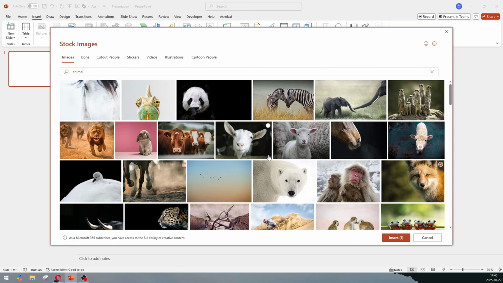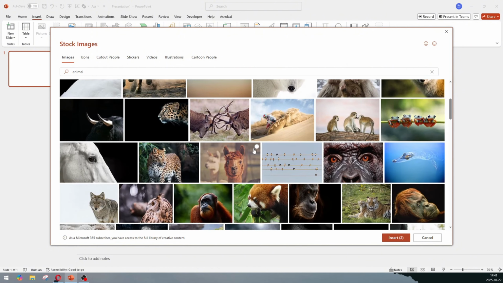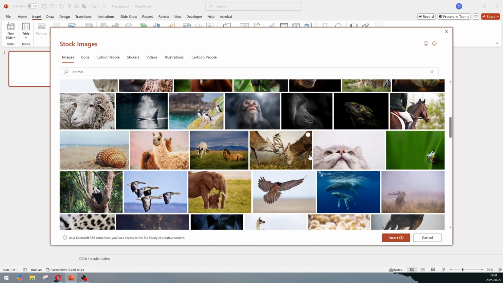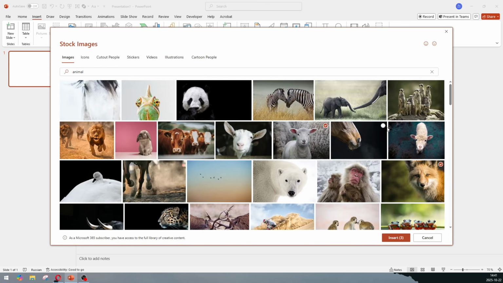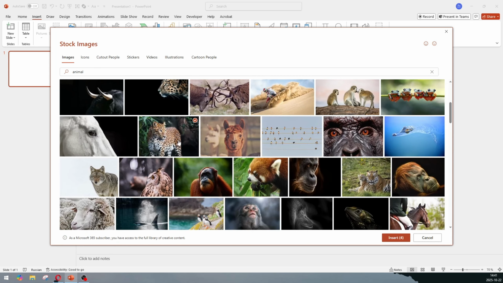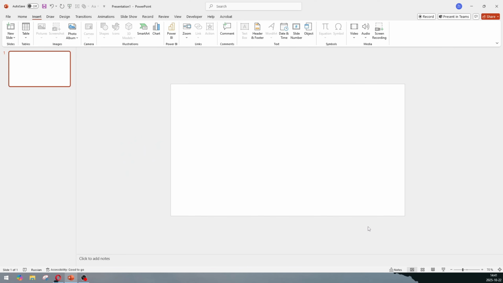So let's use the fox. I think it would be funny to use the sheep. Then we can scroll down and we can find even more animals. So let's try and go with the tiger. Or it's a leopard, I'm not even sure. I think it's a leopard though. So let's just go with it.